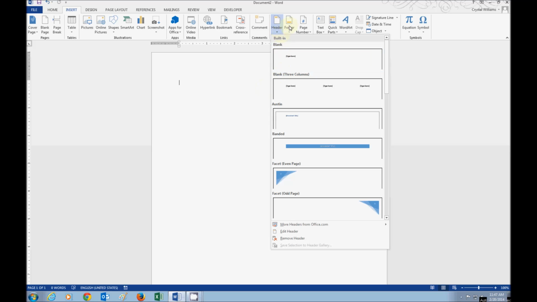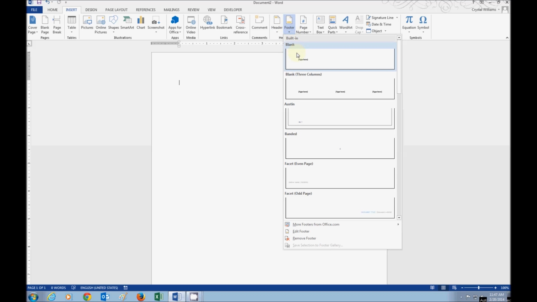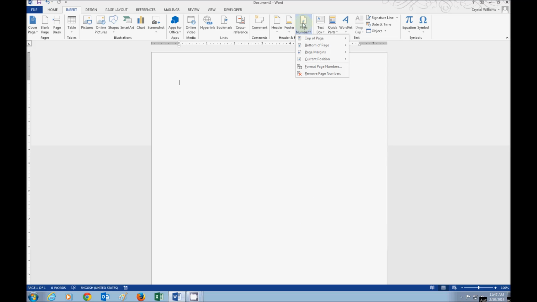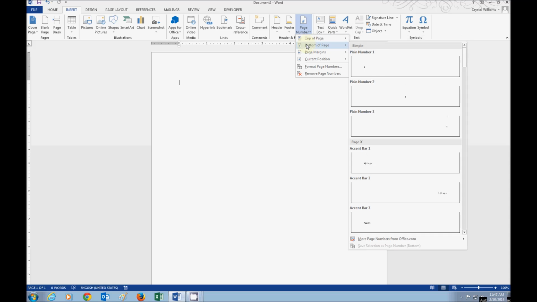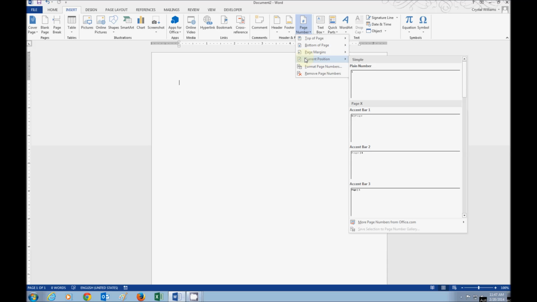To add a footer, I would click on the Footer command, and again, I can select from different styles. Finally, there's Page Number. If I want to add a page number to my document, I can click the Page Number command, choose top of the page, bottom of the page, or I can choose current position. This means that the page number will appear where my blinking cursor is currently. And again, I can choose the different styles.